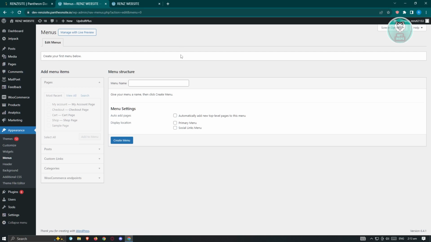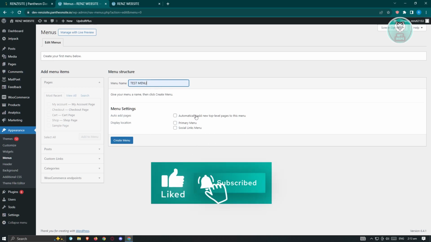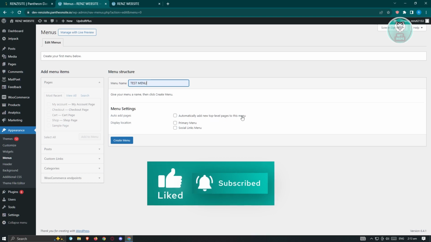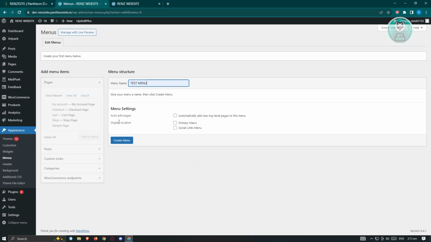So let's go ahead and add our name here. For example, we want to say test menu here and just click on create menu. We also have other options here, for example, auto add pages. If you want to automatically add new top level pages to this menu, you could go ahead and do that. But for now, we only want to enable the setting that says primary menu here. And from here, just click on create menu.